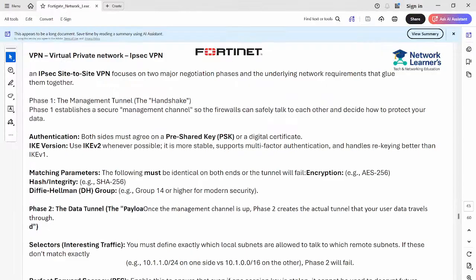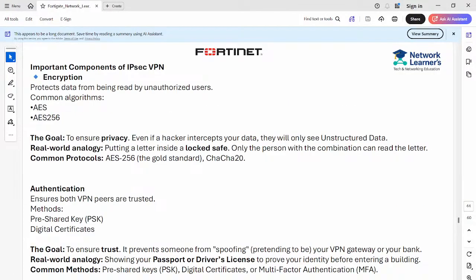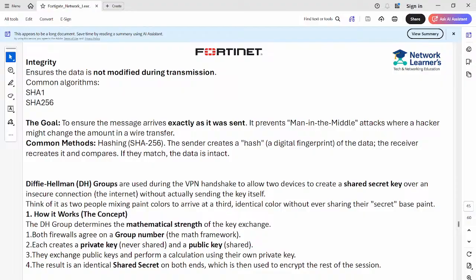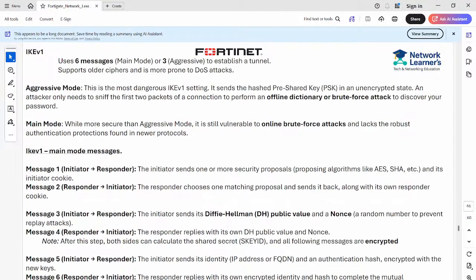Okay, so now let us go to theory again. Encryption, I'll share this particular document with you, you can go through it. What is encryption? What is authentication? What is integrity? What is Diffie-Hellman group? Okay. Then IKE version 1.